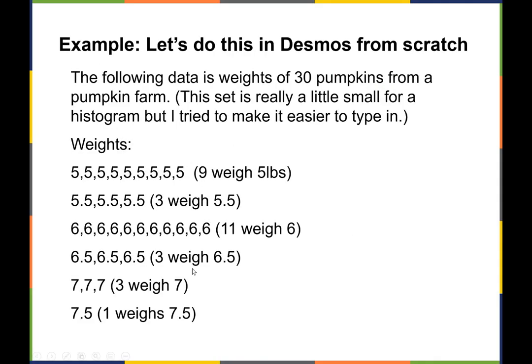All right, what we're going to do now is we're going to do one more histogram, and we're going to do this one completely from scratch, which means putting in all the data sets. This is a smaller data set, so we don't have to type in quite so much. So the following data is weights of 30 pumpkins from a pumpkin farm. Let's go ahead and type this data into Desmos.